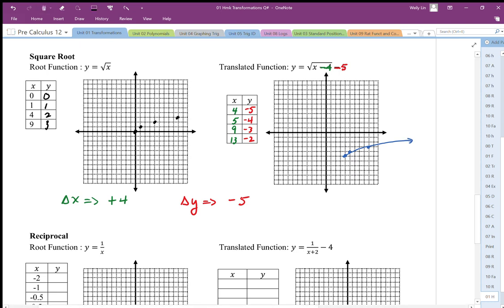Here's our original function here. Again, we weren't too concerned with the graph. We were interested in keeping track of the coordinates. And we can see that this graph has been moved +4 to the right. So there's our +4. And we can see that there is a -5 translation down. So -5.